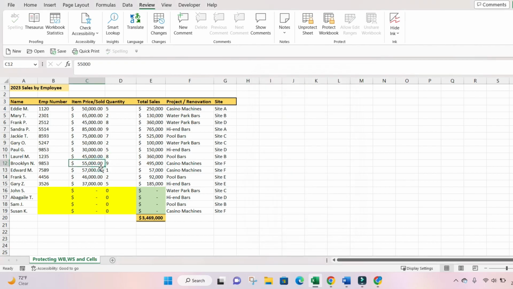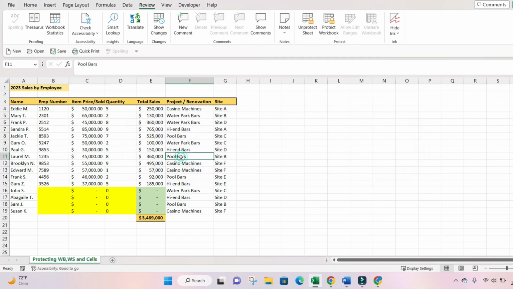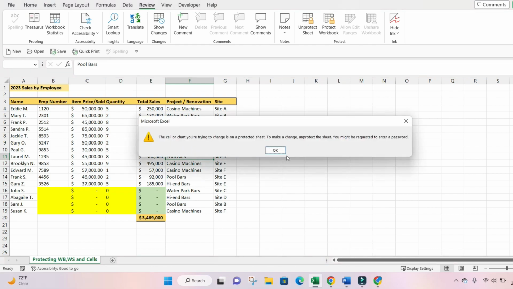If you hit OK, and someone tries to enter information in any of the cells, you're going to get this error: the cell or chart you're trying to change is on a protected sheet. To make a change, unprotect the sheet. You might be requested to enter a password. We're going to hit OK on that. So the user is not able to make any changes.